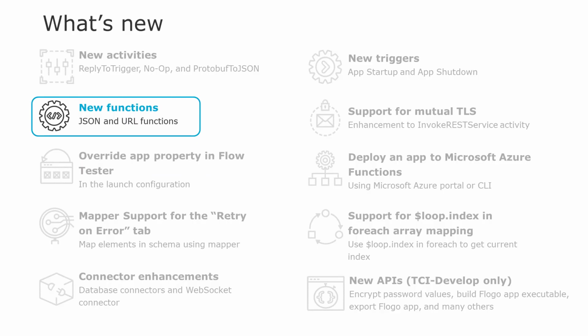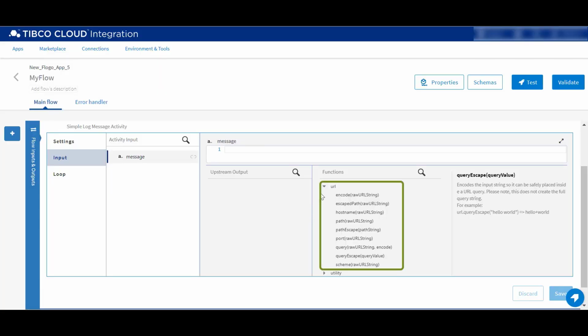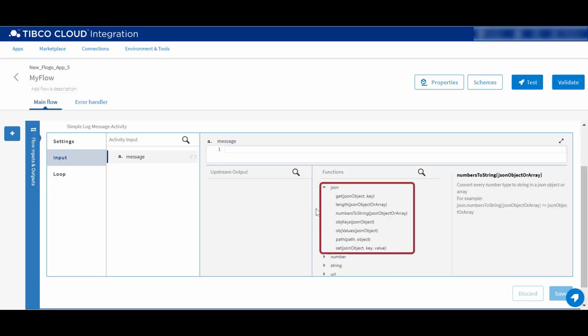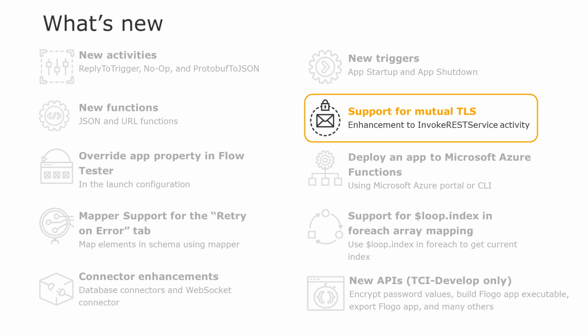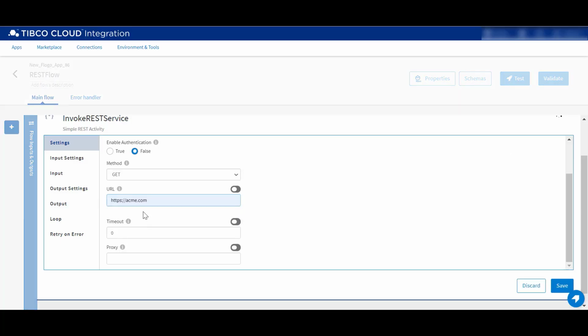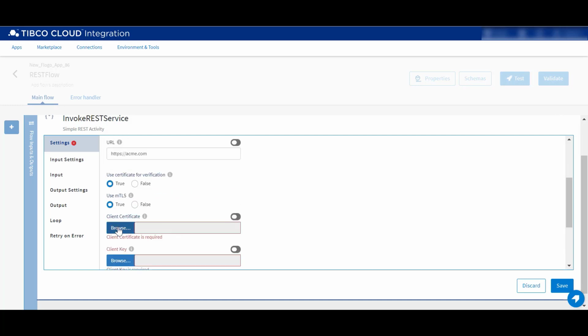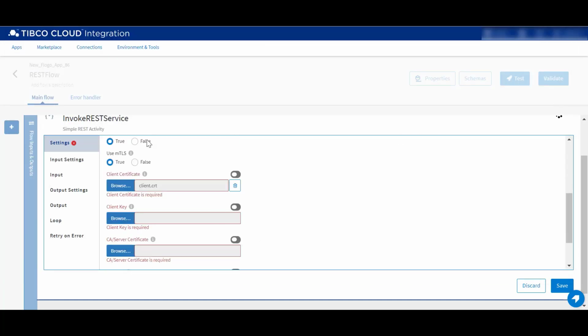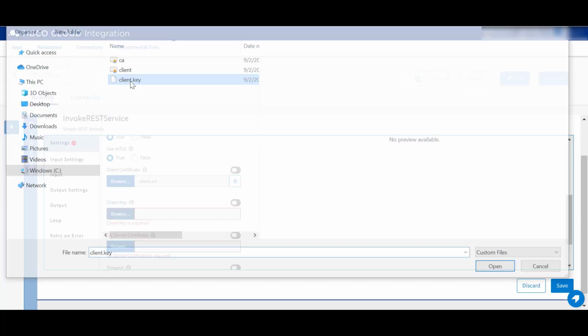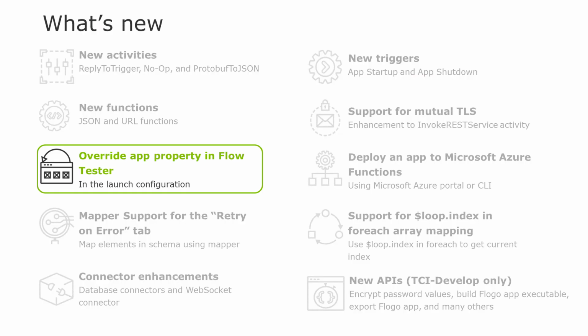Next, we have introduced some functions to enhance the data mapping experience. We have added a new URL category and added some new functions to the JSON category. Additionally, the Invoke REST service activity has been enhanced to support mutual TLS. To enable mutual TLS, select the Use mTLS option. Select a client certificate and client key or configure an app property.